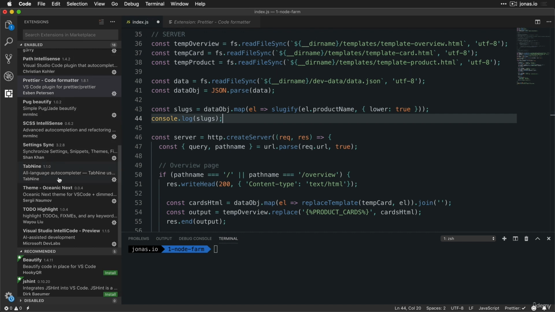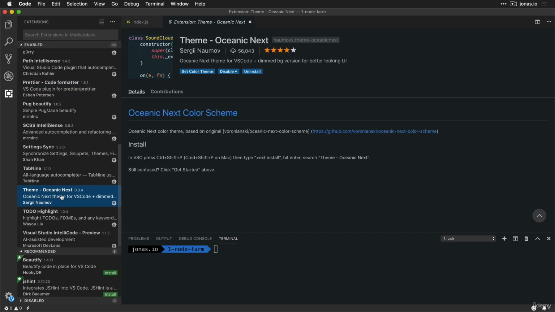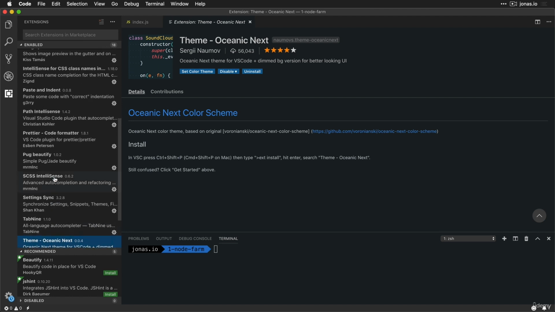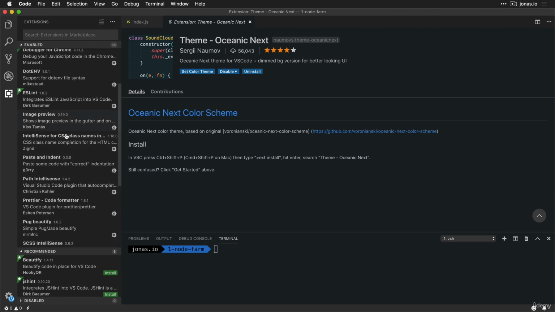All right. And then, of course, my VS Code theme, which is Oceanic Next. I get this question all the time, and so instead of asking it, well, here is the answer for that. All right.